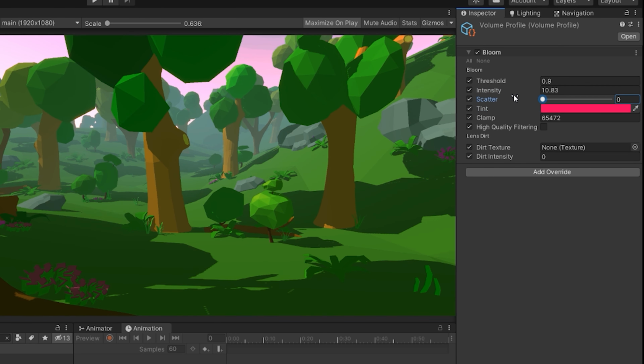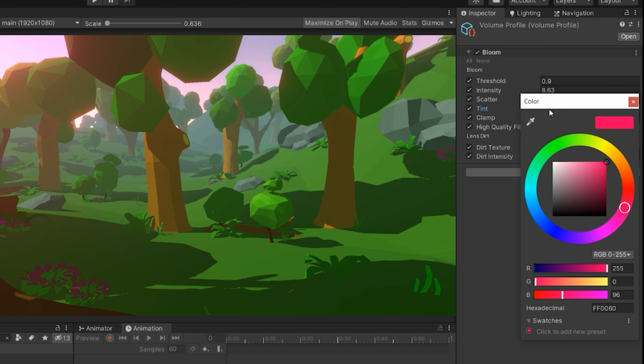I'm going to put the scatter, basically how far it scatters. 1 is of course very intense, 0 is nothing. I'll keep it like this. I'm going to keep it once again on 8, and I'm going to set this also to 8.36, and I will set this to orange. So now we have a nice dawn-like look.